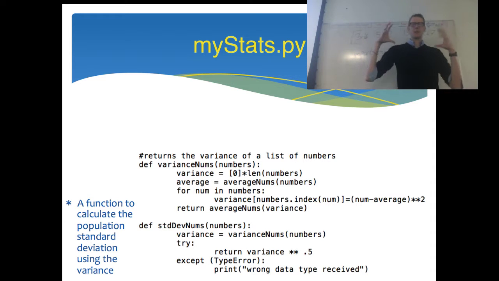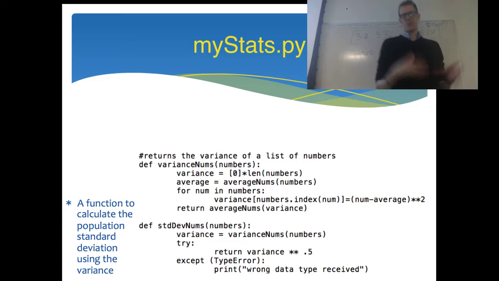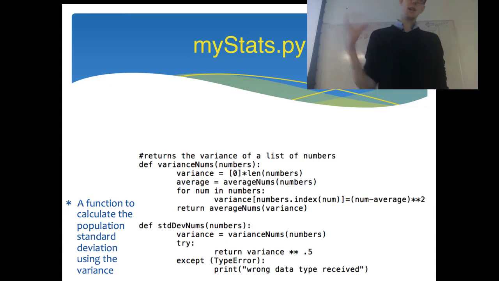So the numbers list is passed all the way down, and then the results are passed all the way back up to the standard deviation function. So it's a little hard to get your head around, but I'll let you look at the code more later if you need to and figure out where things are passed to. But just be aware that the inputs here are passed as inputs to other functions, and so the numbers list is passed around with each function doing its own job on the list of numbers.